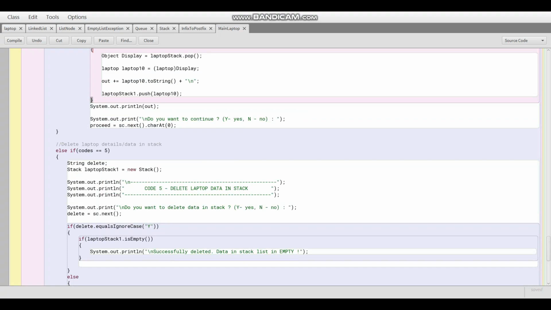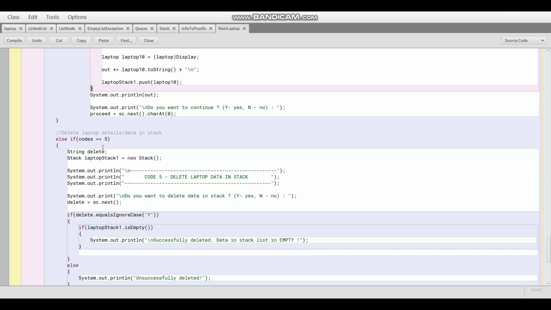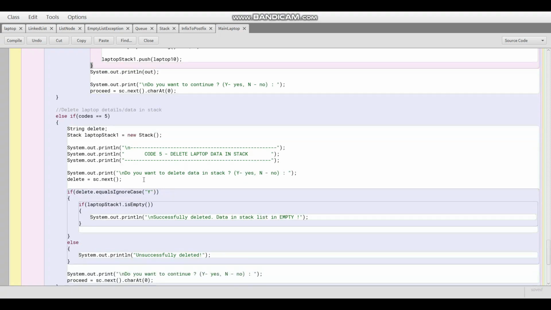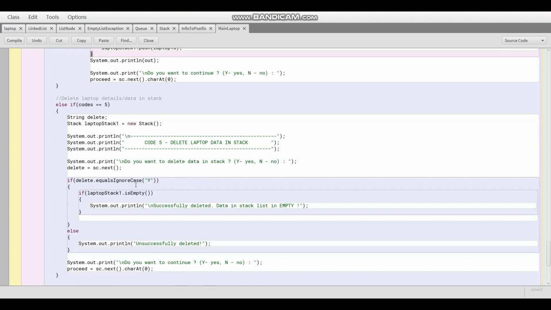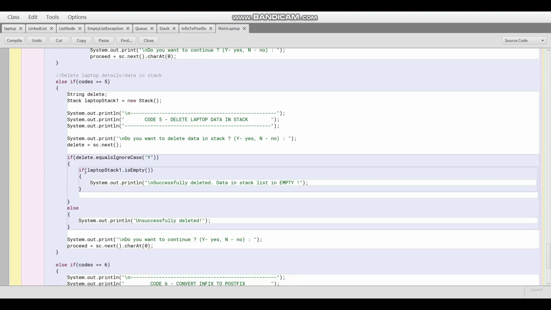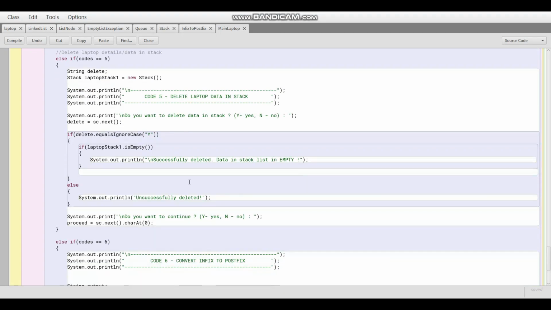Next, if code equals 5, it will delete laptop details or data in the stack. In code 5, I have declared string delete and stack laptop stack 1 equal to new stack. The application will ask the user, do you want to delete data in the stack? If the user wants to delete, if delete dot equals ignore case y, and if the laptop stack 1 is empty, it will print successfully deleted. Data in stack is empty. Else, if the data is not deleted, it will print unsuccessfully deleted.